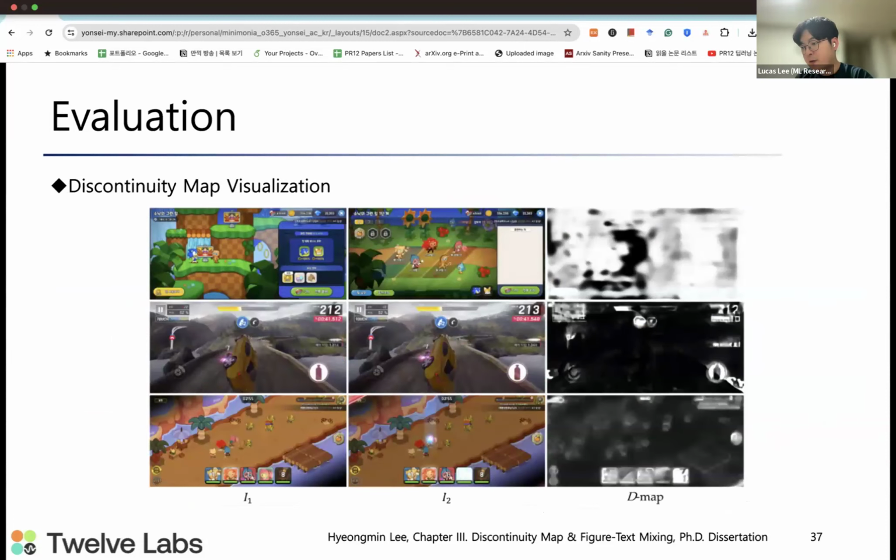And this is a visualization of discontinuity map. And as you can see in the second row here, the discontinuity map does a good job for capturing object like the UI here or UI minimap or playing buttons here.